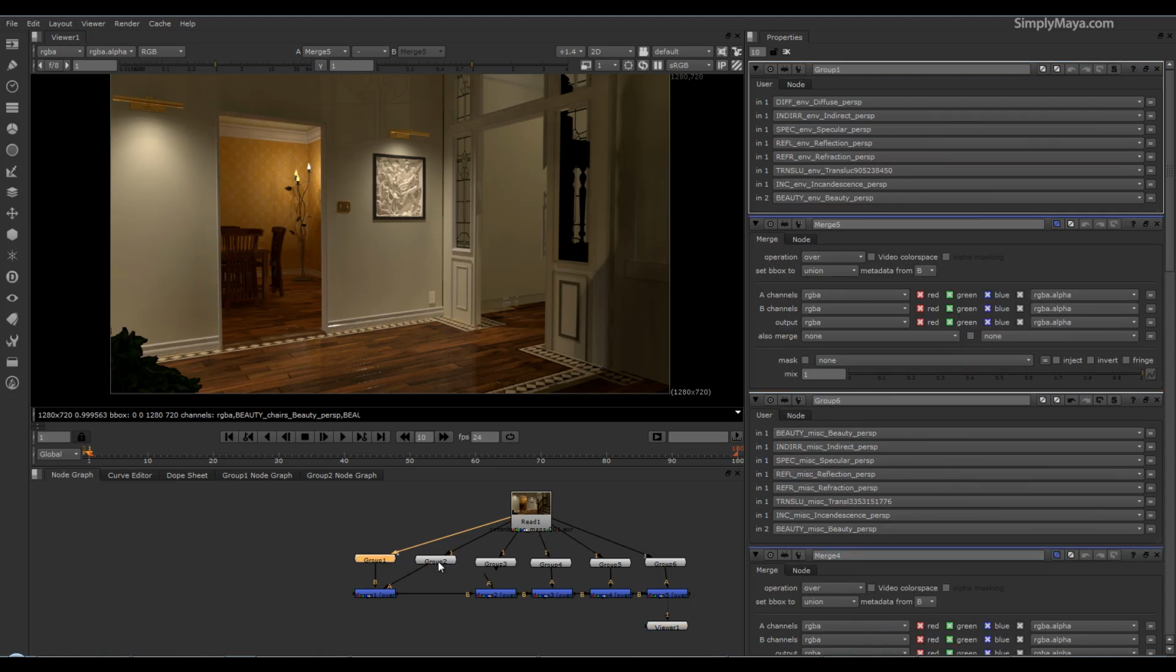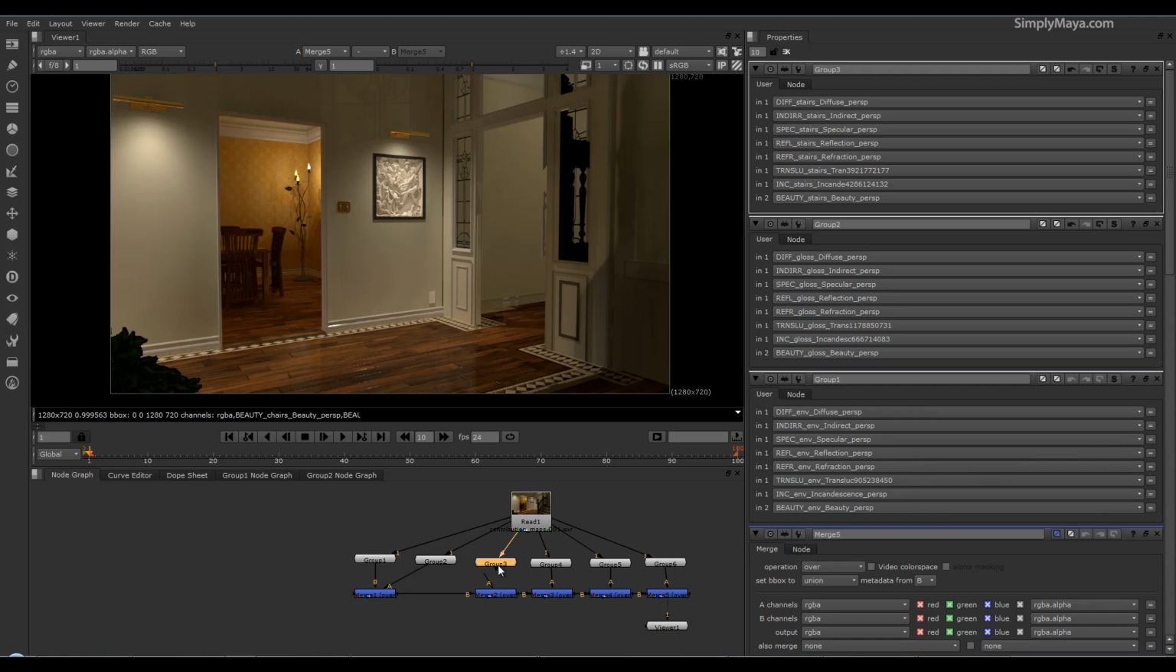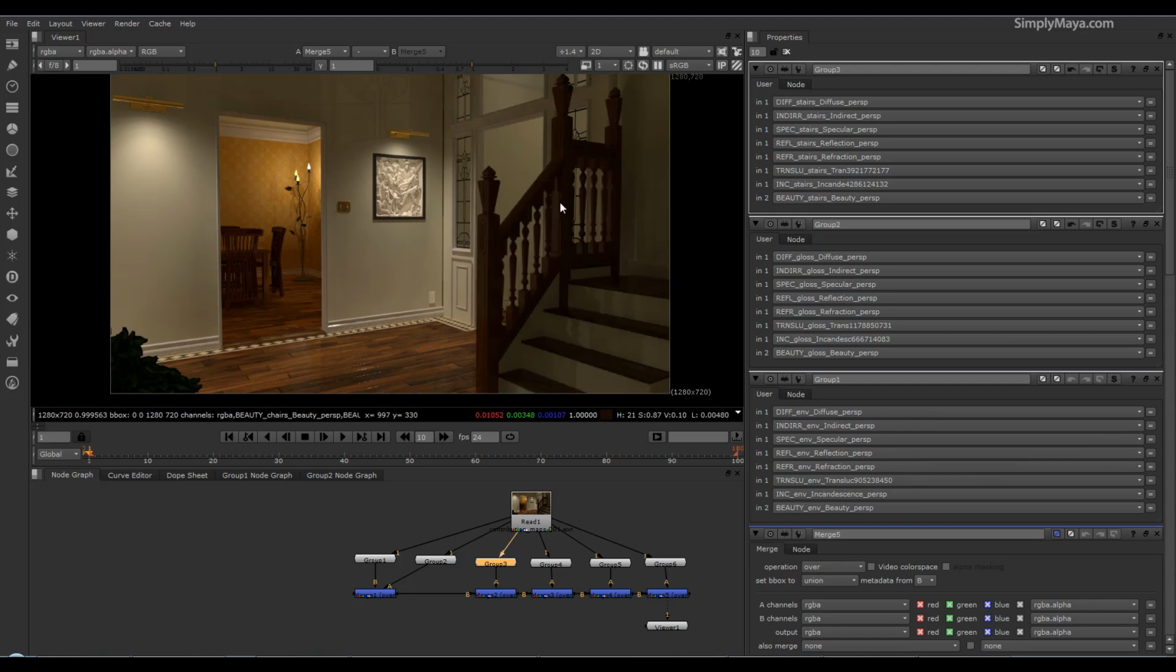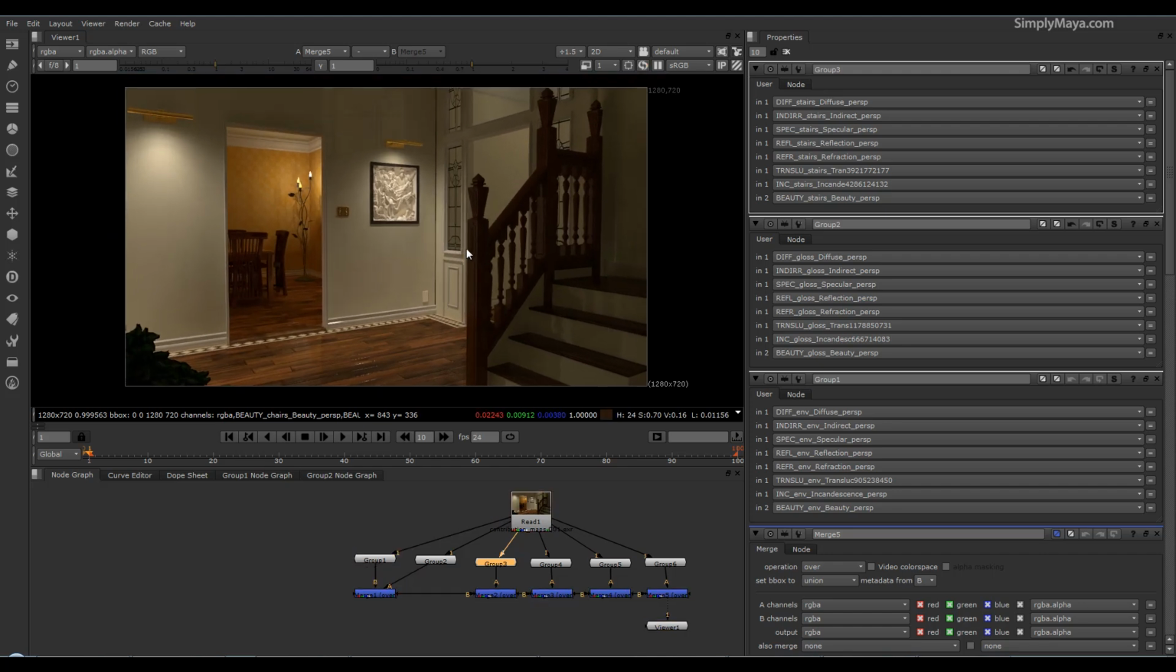Okay, so I have the environment, the gloss paint, the stairs. That's what's missing, a fairly major part of the scene. Gone a walkabout there. So there you go. We've now got the same image we got out of Maya.